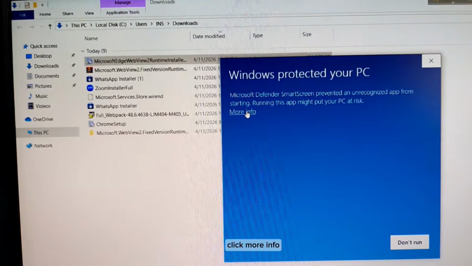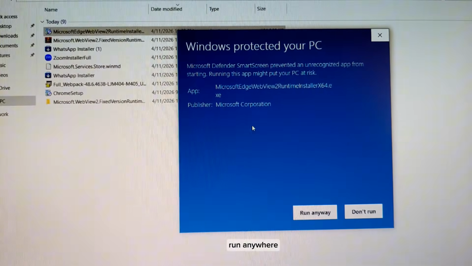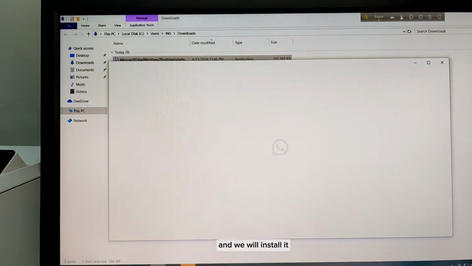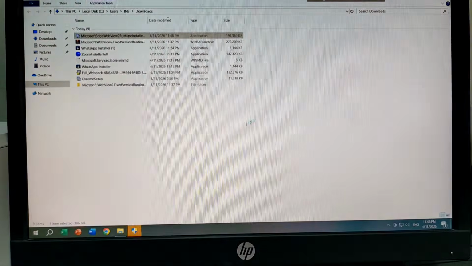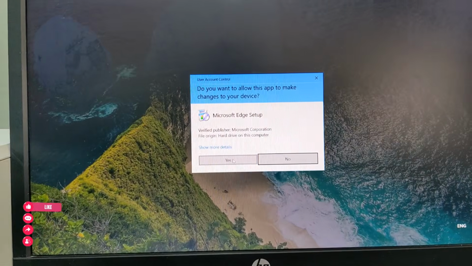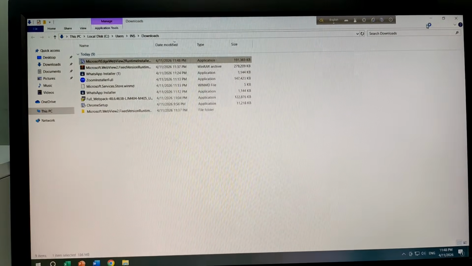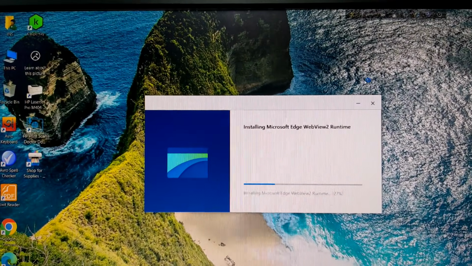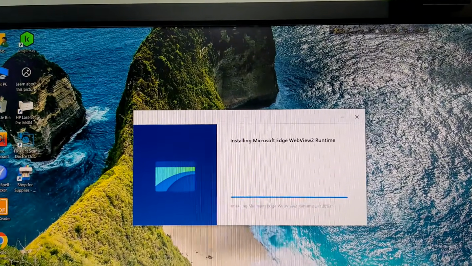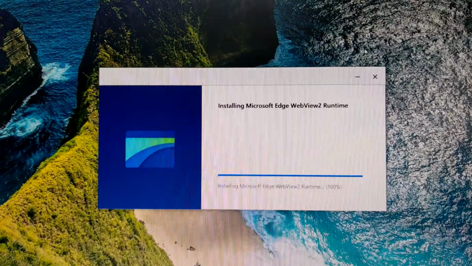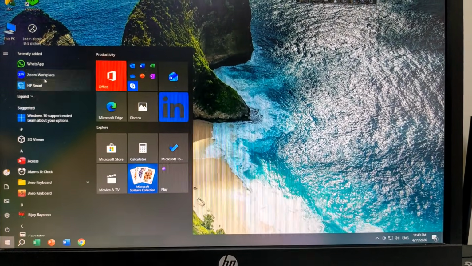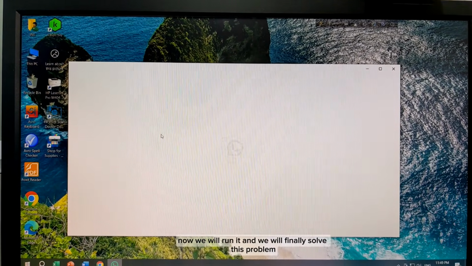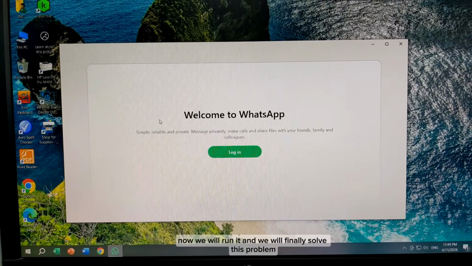Click More Info, Run Anyway, and we will install it. Now we will run it and we will finally solve this problem.